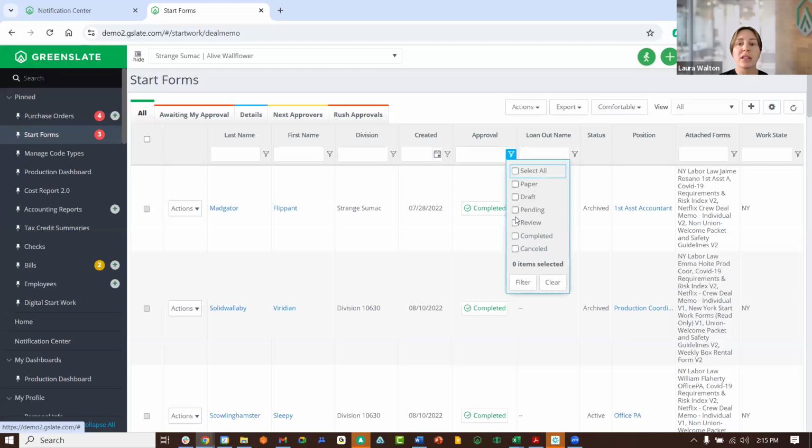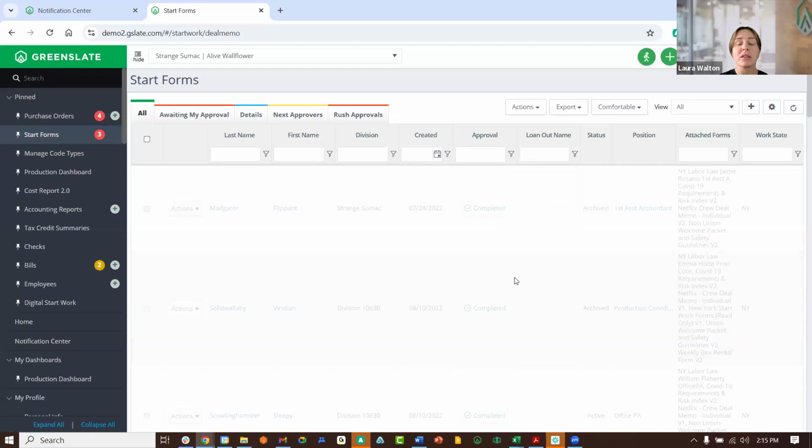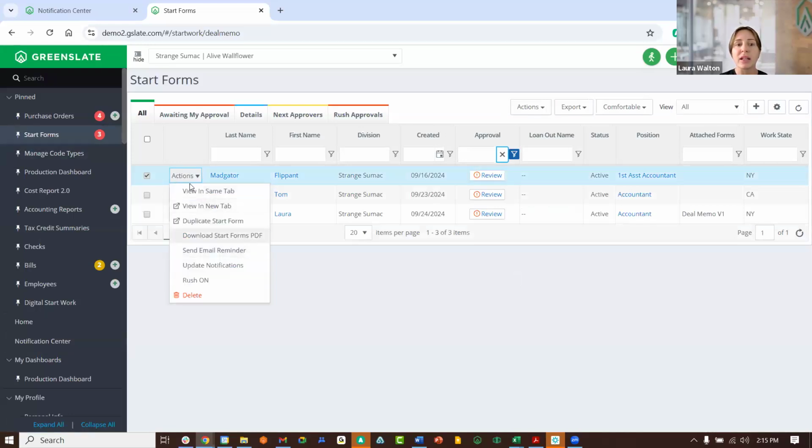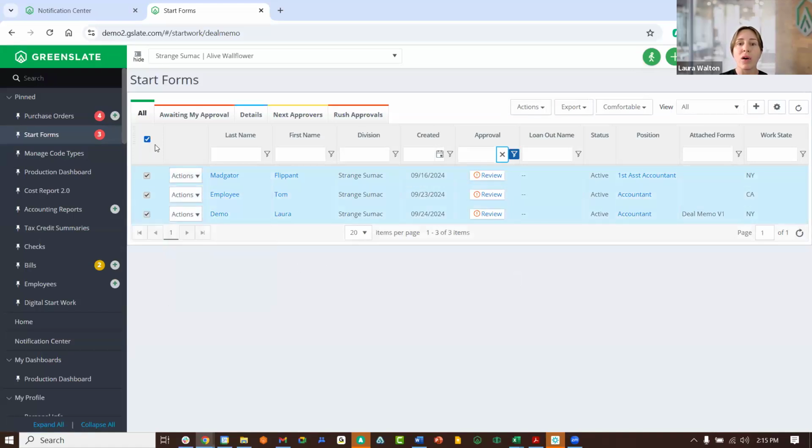So if we were to pretend that these review ones actually say pending, like I can't take action, but it's pending for someone else, like maybe the employees didn't log in yet to approve their start forms, I can go in and on an individual basis, I can click actions and then send email reminder, or I can select all. And then this actions button over here on the upper right, I can click that and then send email reminder, and it will send them all out at once. So again, just a lot of ways that you can communicate within the application to other users without having to pick up your phone or send out an email.